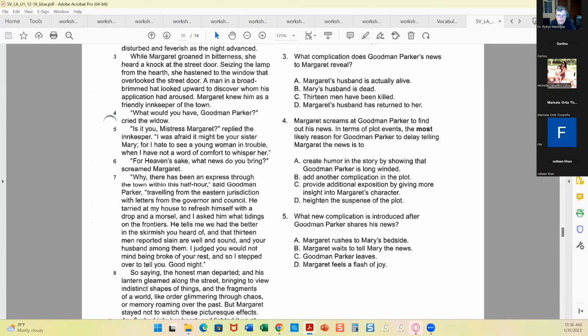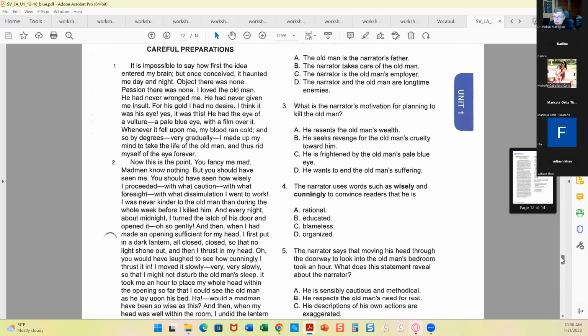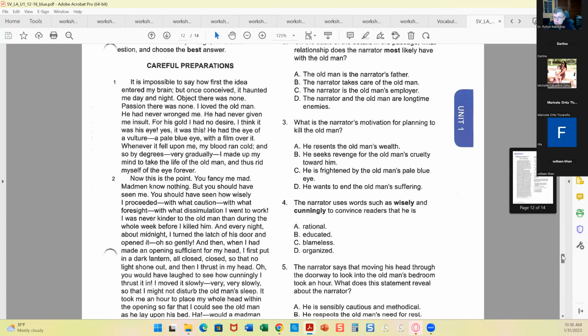All right. I'm going to cut today short because I've got another appointment. But what'd you think of that? There's a couple more pages that you can do: Gold Rush Businesswoman and Careful Preparations. And there were a couple fill-ins that I skipped over. Take a look at those because there will be drag and drops or fill-ins on the test. So good practice. They're harder to teach online, but we certainly can do it. And if you need any feedback, just let me know.